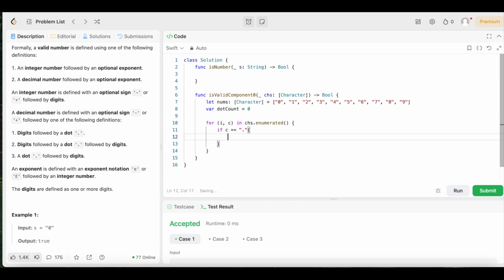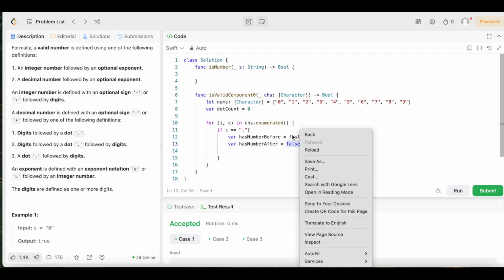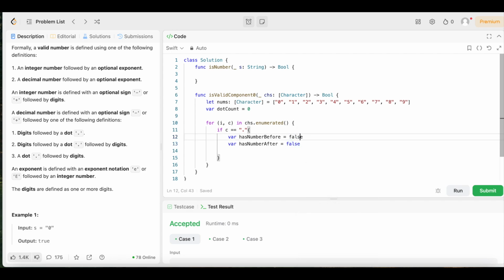We're going to declare a variable hasNumberBefore, and set that equal to false. Then we declare another variable hasNumberAfter, and set that equal to false as well. Boom. I'm just wondering why this is lighting up. Oh, that's because we spelled it wrong. Sorry. Okay, there we go. Boom.